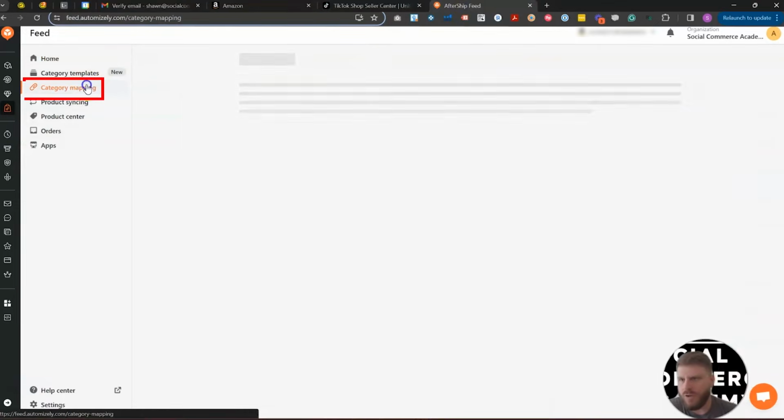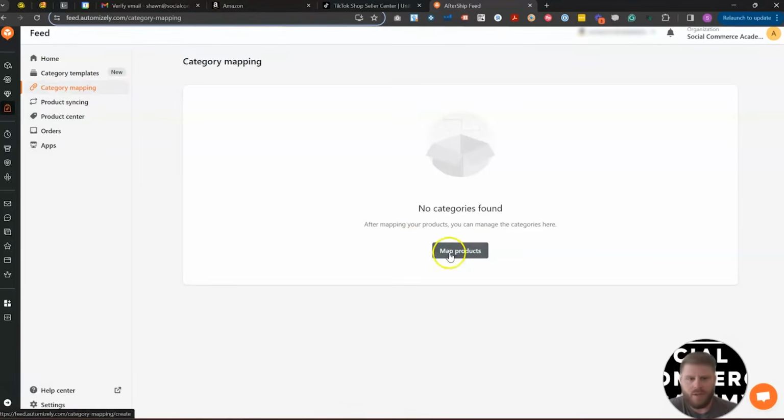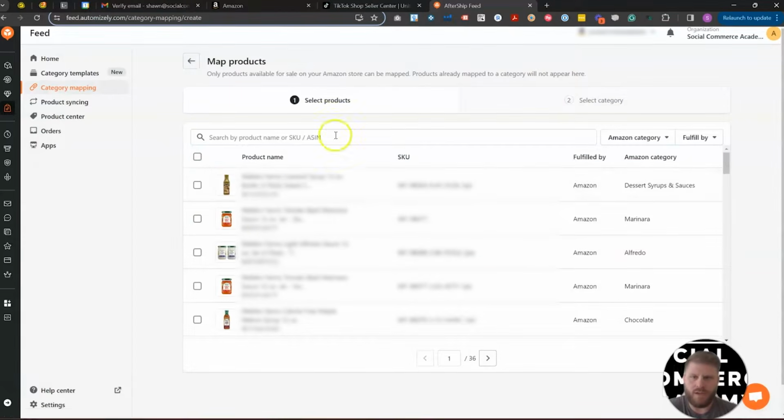Inside AfterShip, now you will go to category mapping, and you'll click map products, and here you can select the product that you want to map, that you're wanting to sell. Something really cool is that the price that the product's selling for on Amazon can be a slightly higher fee than what you're currently selling it for, and so you don't need to worry about profit and loss at this point. You can sell a product for $5 to $10 more than what it's selling for on Amazon. It's actually insane. So we'll select the product and then we will go to next.